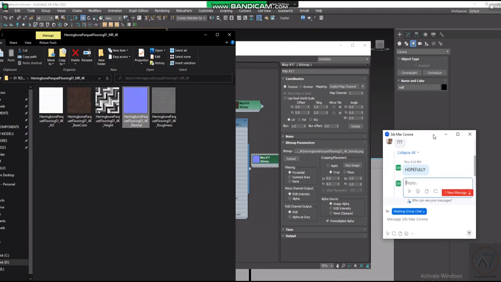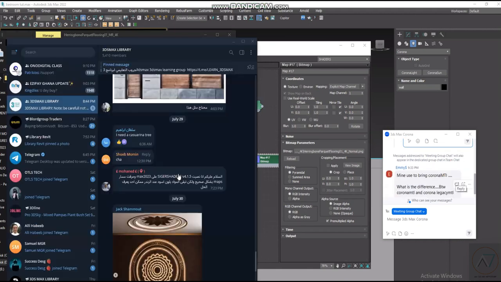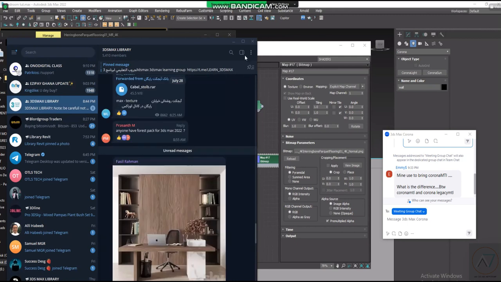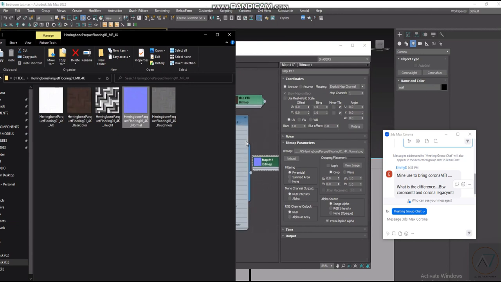The PBR materials, like I said, I got most of my components on Telegram groups. Sometimes they drop quality PBR materials, especially 3D line. Some of these Telegram groups will drop material, or you go to websites like Poly Haven and Ambient CG. You have a lot of websites where you can get free PBR material. Let me keep importing them.